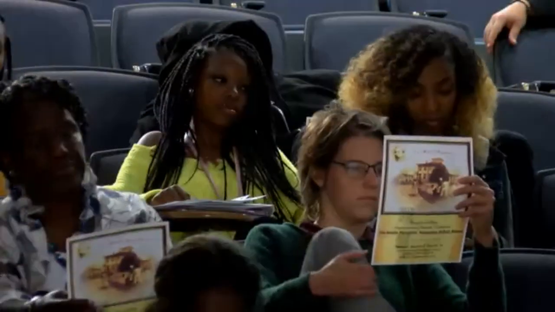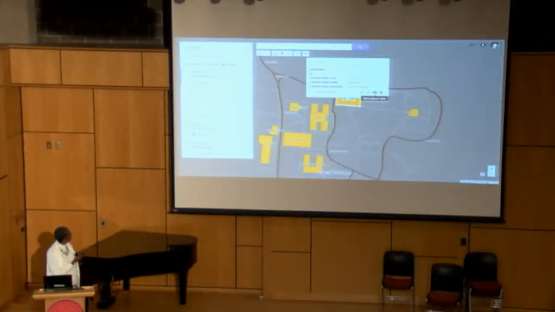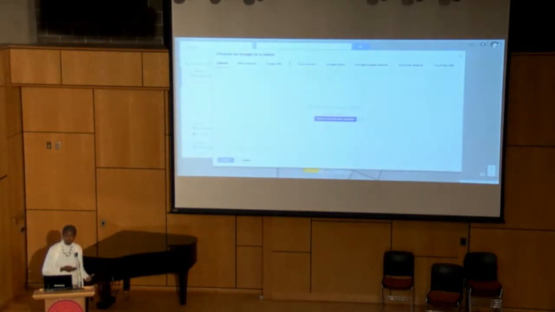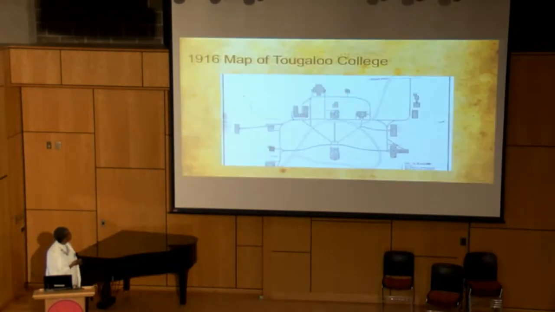You can use this digital map to find your way around campus if you need to, but it will serve as the foundation for our other maps. As we digitize the other maps, we will overlay them on this map. We also have pictures. Every time you click on a building on the map, there's a picture of that building.